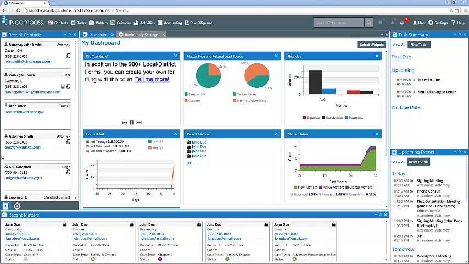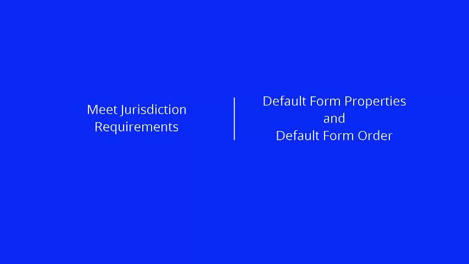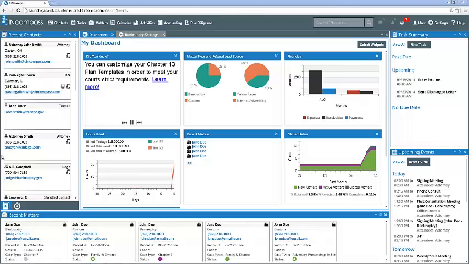Having accurate properties and settings for bankruptcy forms are essential to any bankruptcy practice. Encompass assists in meeting jurisdiction-specific requirements by defaulting form properties and form order to the appropriate settings. You should review states and jurisdiction settings in the Bankruptcy Settings menu before filing any bankruptcy petitions.